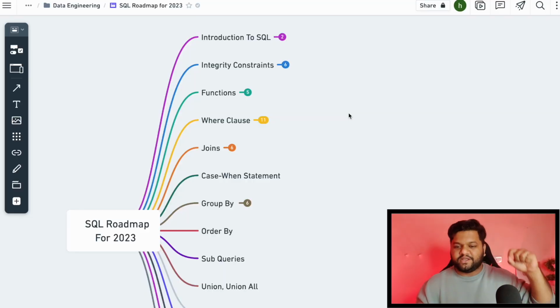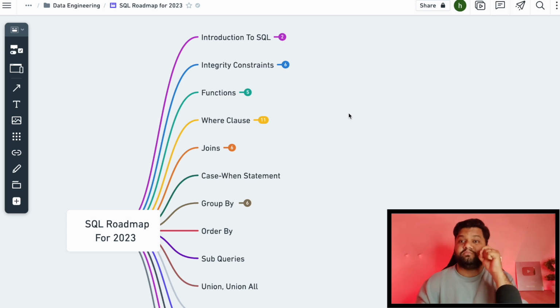And before starting with this roadmap itself, make sure to rate yourself in the comment section, right? Out of 10, how much would you rate yourself in SQL at this moment?